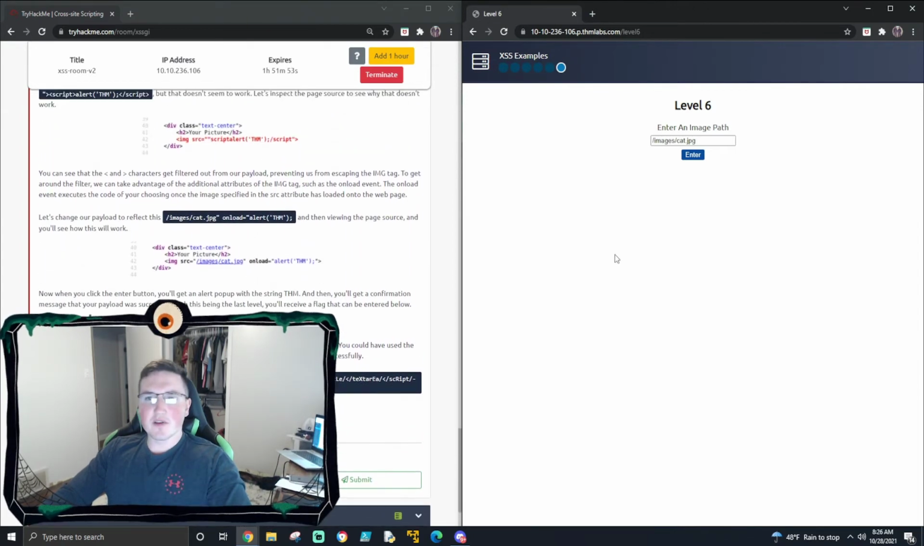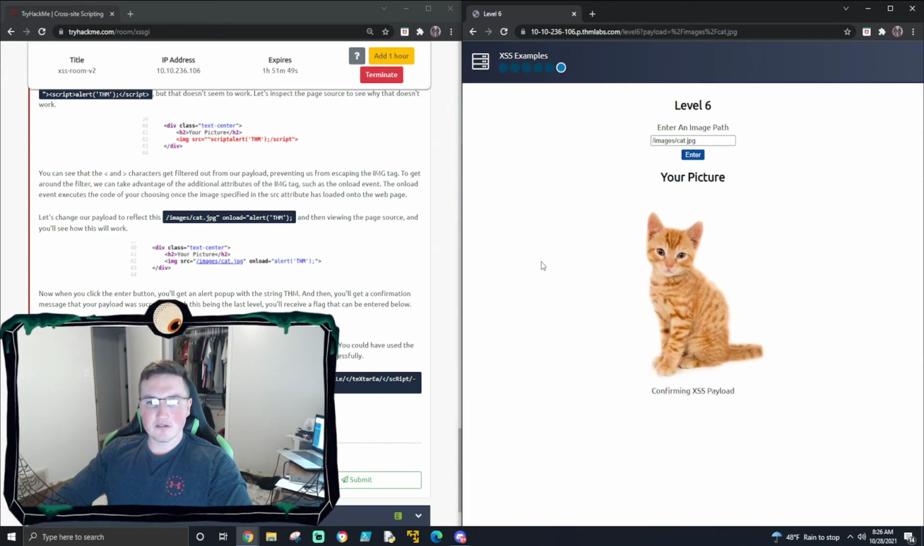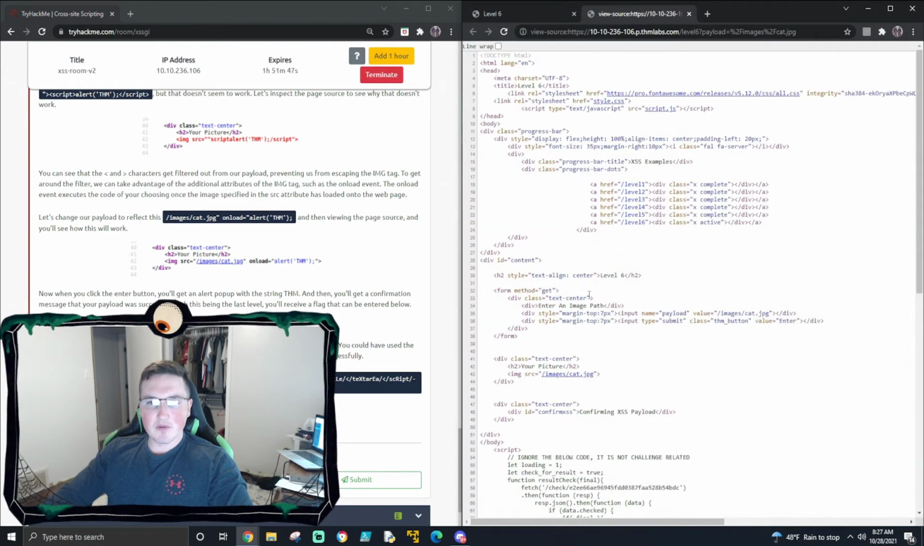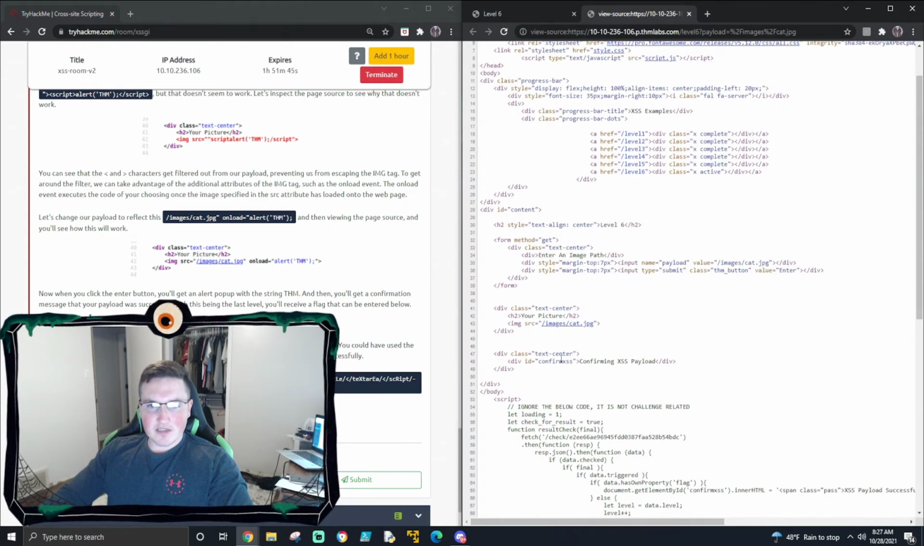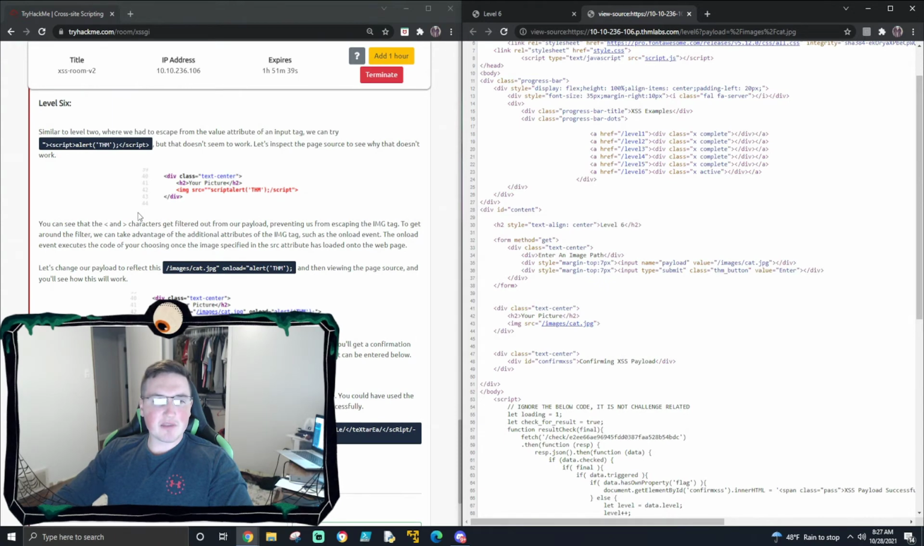All right, and this one's pretty cool. It just shows us the path of a cat. So we'll go to page source and look at how it handles this. You can see source equals images cat.jpg. Cool. So here we're going to take advantage of something called onload. So what this means is, boom, copy.